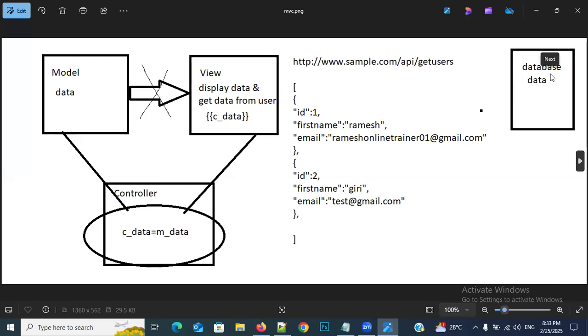Right. So since it is a client-side technology, we are not able to deal directly with this database. We are not able to connect with this database. Then what will we do? Very simple. That's why in every company, not only client-side programmers, obviously there will be server-side programmers. Obviously there should be server-side programmers.